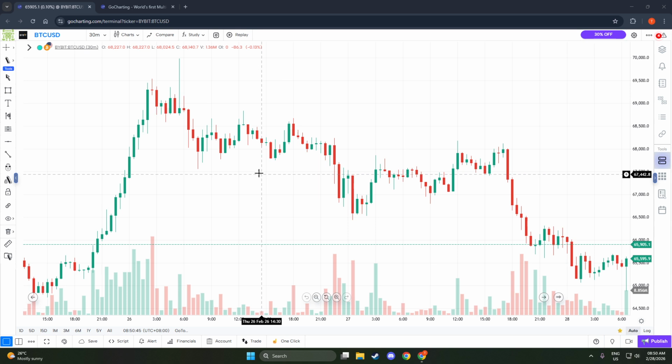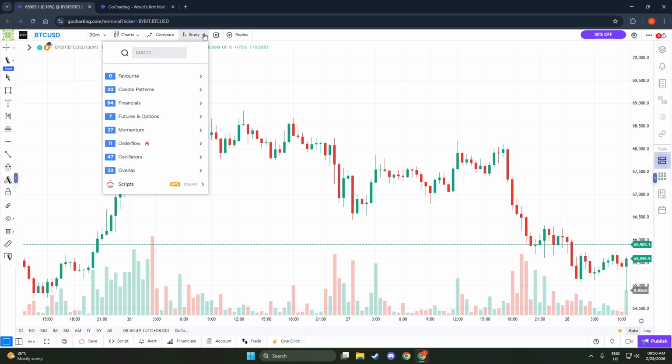Next, go to the top toolbar and click the Indicators menu. It's typically labeled Indicators, and on some layouts, it may show an icon that looks like a beaker or similar tool symbol. This is the place where all analytical tools live in GoCharting, and it's where you'll find volume.